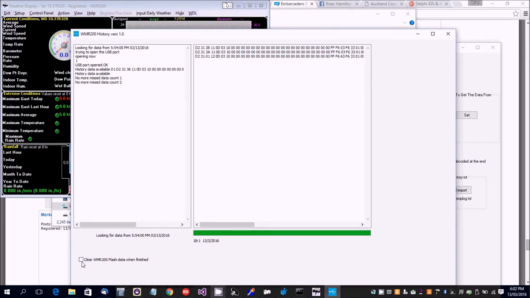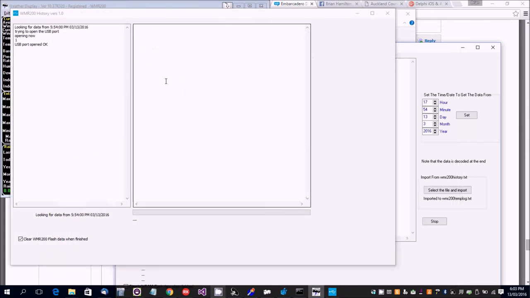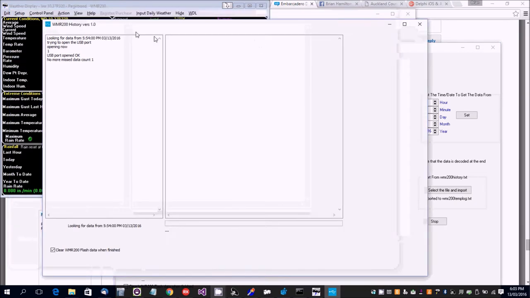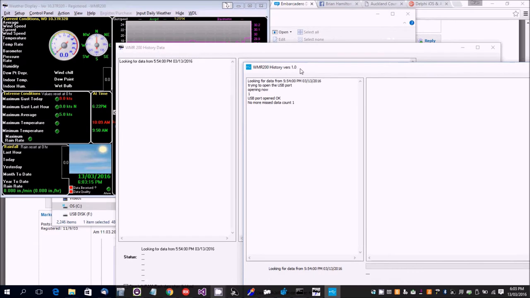You can also tick clear the WMR200 flash data when they're finished. Okay, and it'll restart one more time just to make sure it's got all the data. Once no more history data has come in, it'll time out, and then that data will be processed by Weather Display itself on this window. Okay, one more count to go.